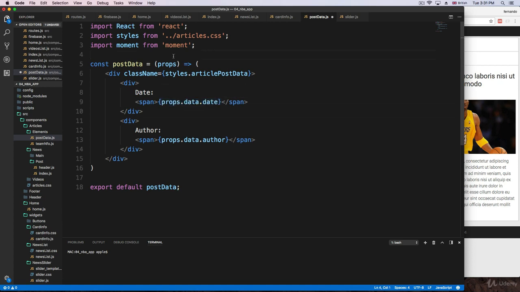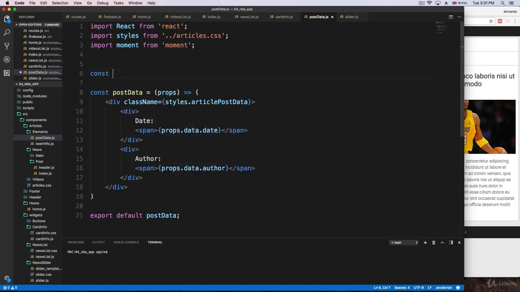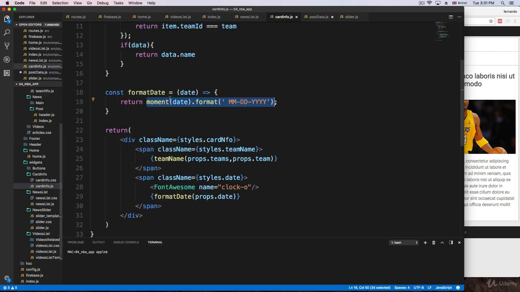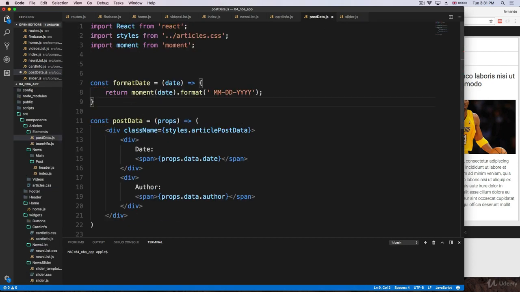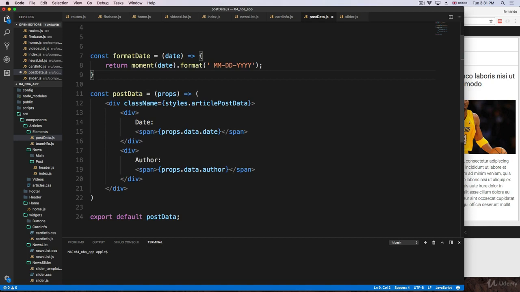I'm going to show you something else. I'm going to do const, and I'm going to do format date. And let me go to card info and just copy all of this. So I'm getting two different values, all right? Just getting two different variables with different things, different functions. And this one is going to receive a date. So what we can do, we can make a reference of this, format date, open and close. And even though they are in different places, this is still going to work.